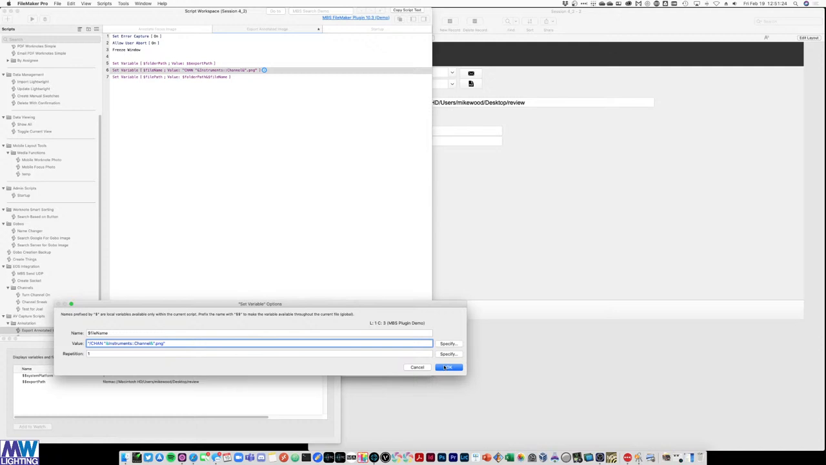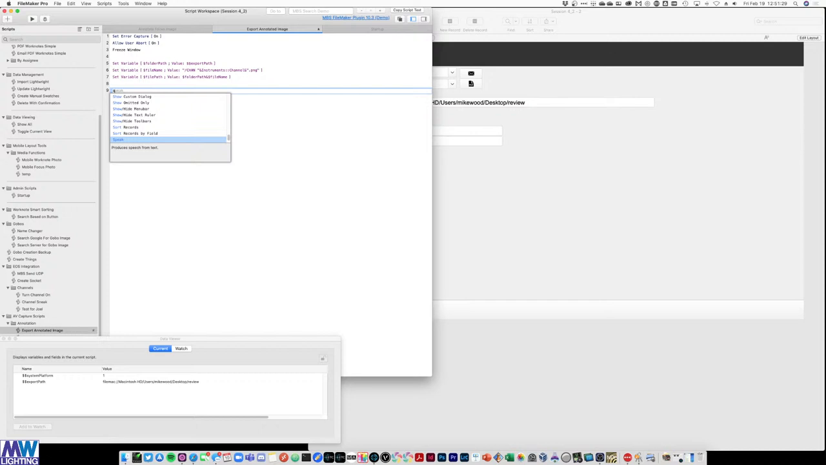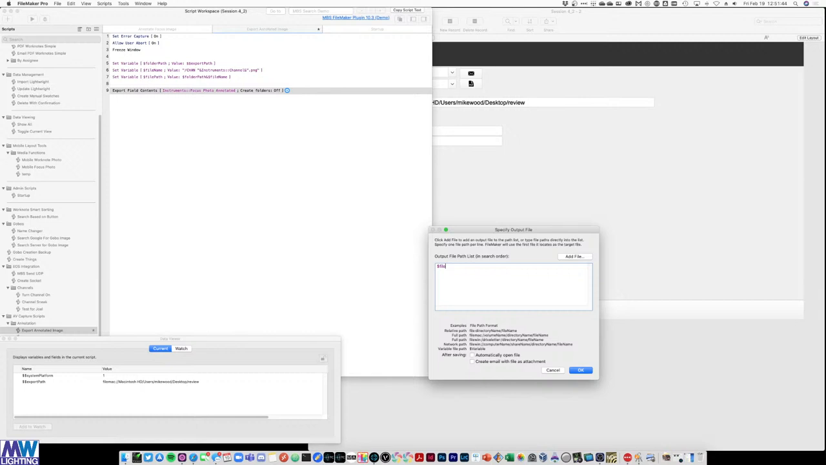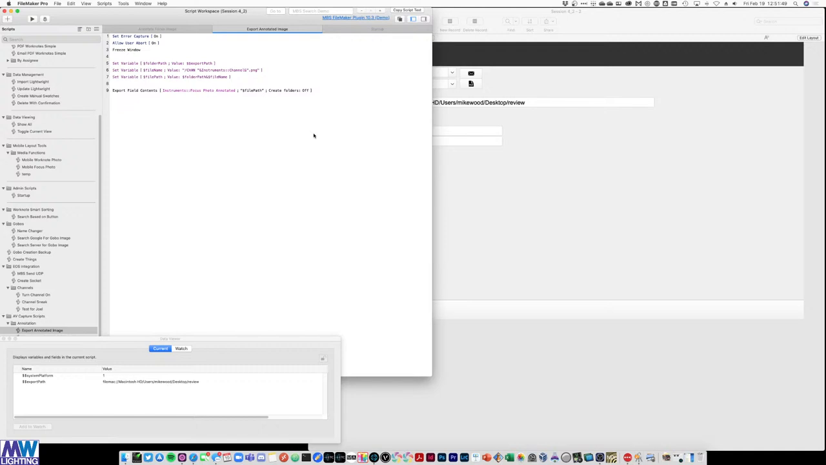Okay. And then the last step is to export field contents. Target field is going to be on our instruments table, our annotated, and the file is going to be this file path variable that we just set up. I'm going to leave create folders off for now. Okay, and then we'll go back over here.